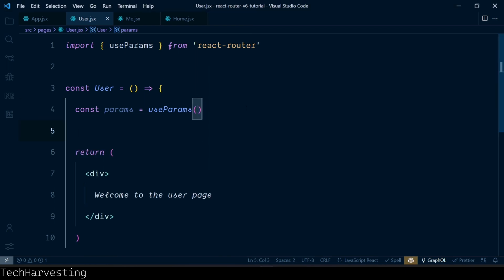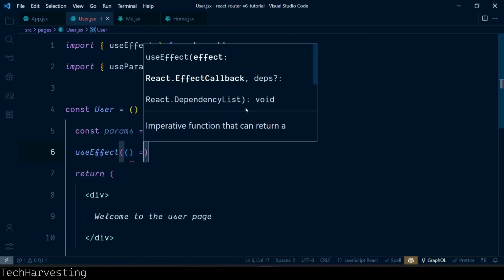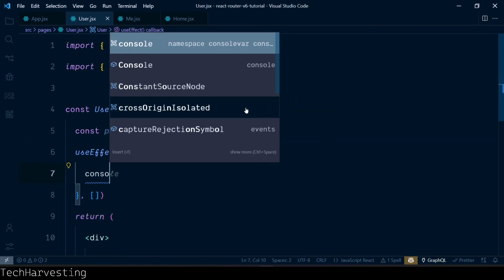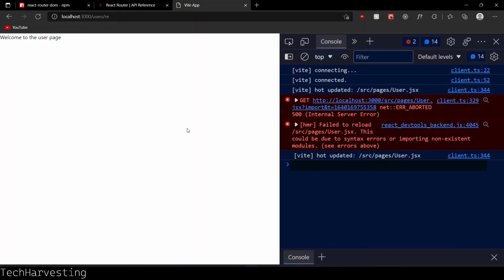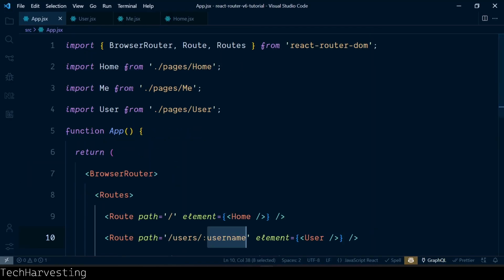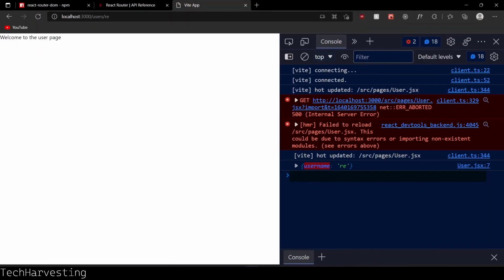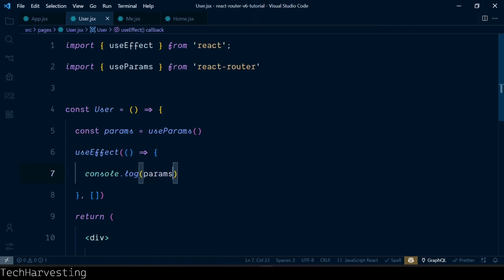So now we can just use useEffect again and pass an empty array, and we can just do console.log params. And now if we go back here, we can see we get username: re. So we gave re here, and if you're wondering how this key became username, that's because we passed it here as username. If you pass this as just user, this would become user. So you can see it's user. Let's keep it as username in this case.